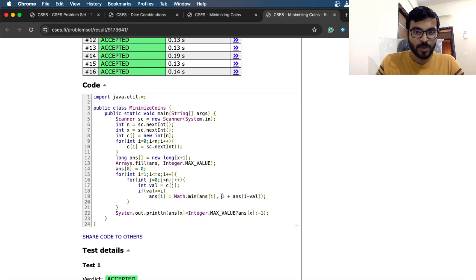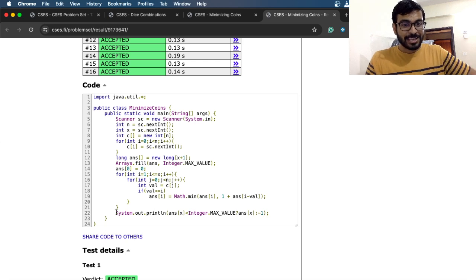So in this way, I will get 1 plus answer of I minus val. I'll get that multiple. Here, I'm basically storing this in val so that this looks composed, since I'm using val two times. You can use CJ directly. No such hard and fast rule. And at the end, this is the important thing.